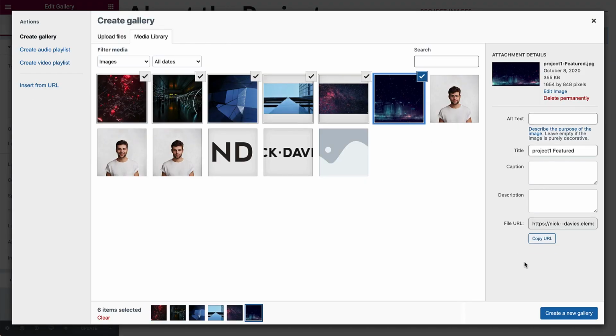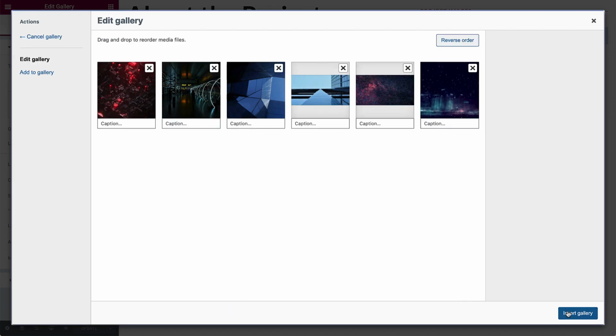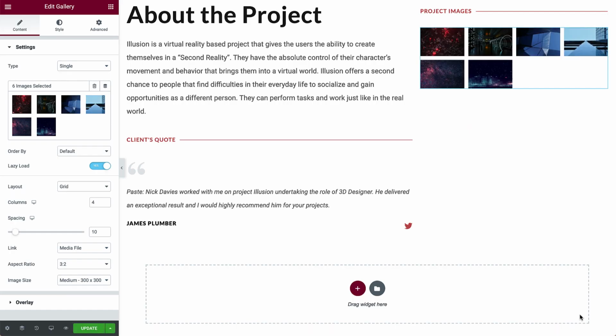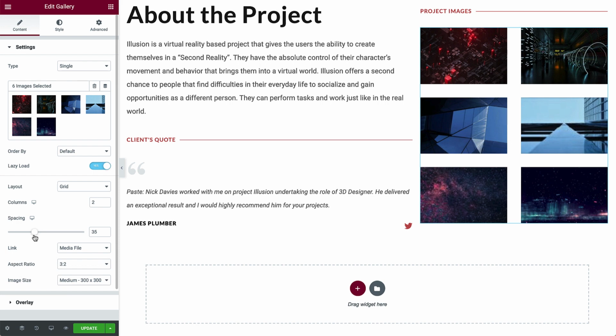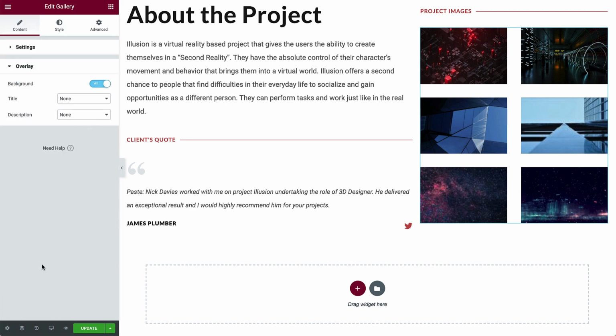Click Create a New Gallery. Add captions for each photo. Click Insert Gallery. Now let's change the layout. Change columns to 2 and increase the spacing. Next, we'll set the overlay, which is a layer that shows above each image in the gallery. Set the title to Caption.